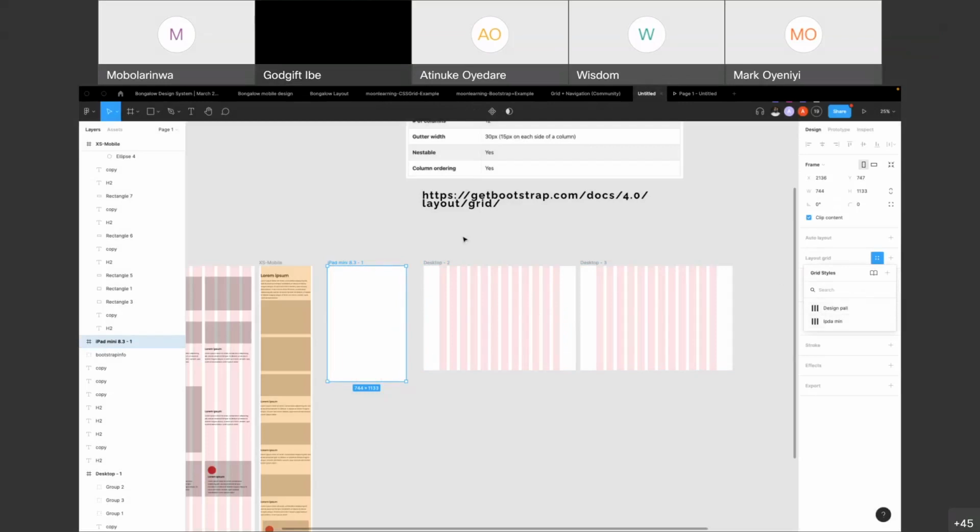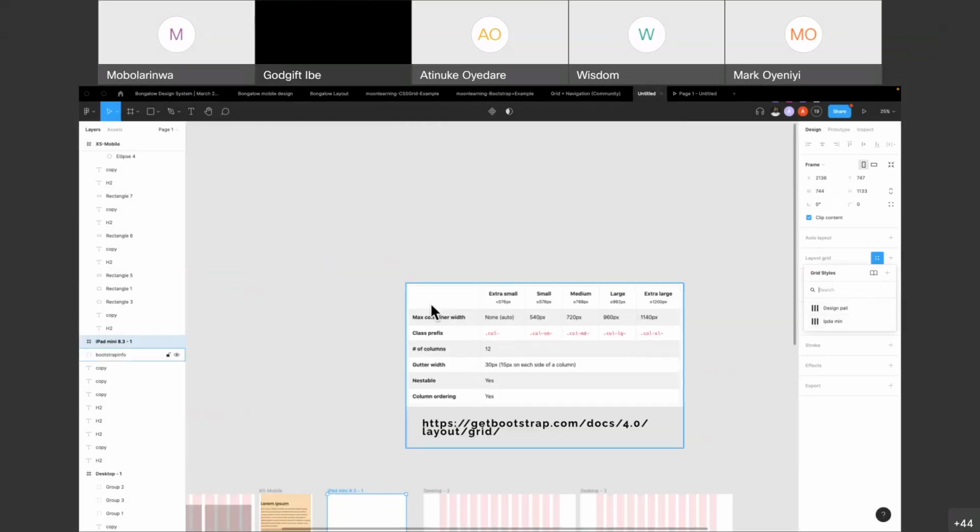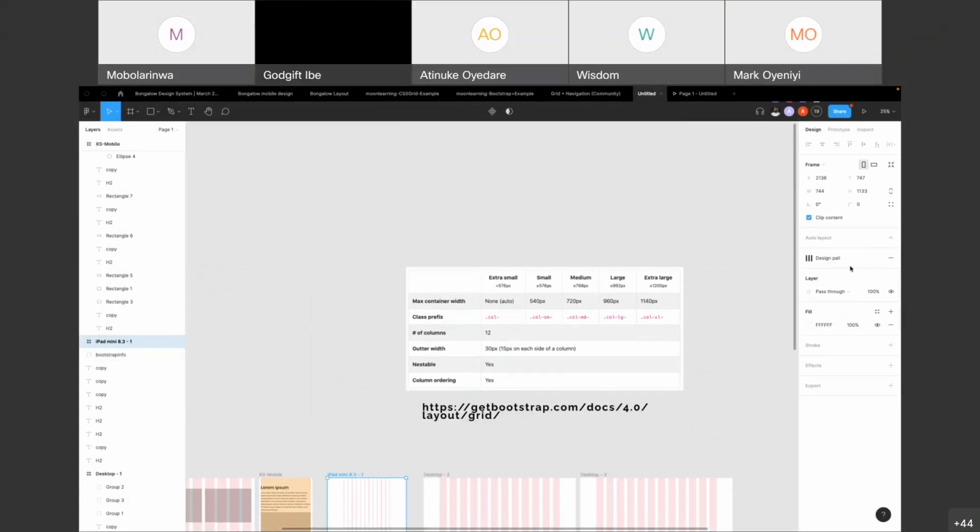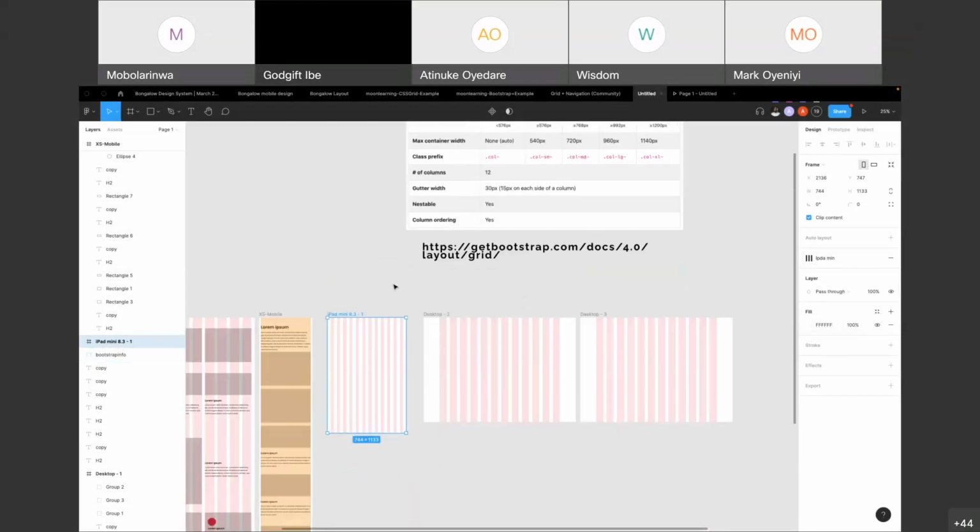So if I've created all these styles, every time I'm designing, I can just import them from any of the styles that I've actually saved on my Figma file.